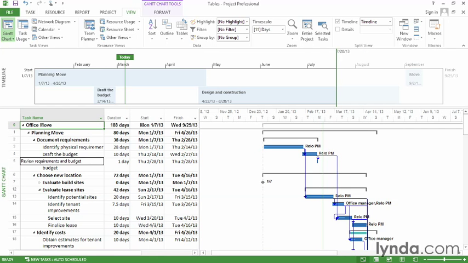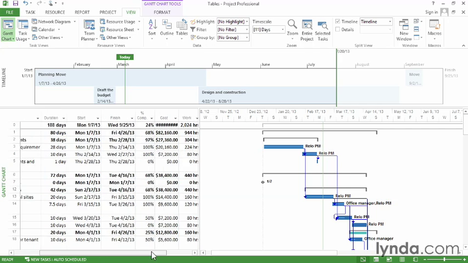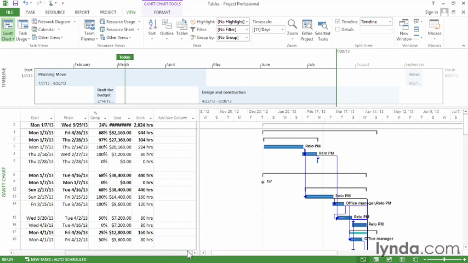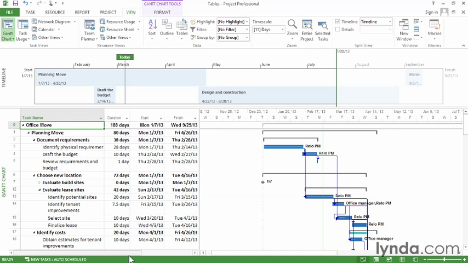Now with many tables, you actually have to scroll to see all the fields. To do that, just scroll as you normally would. Go down to the horizontal scroll bar, and you can drag that to the right or to the left to see the fields that you want.